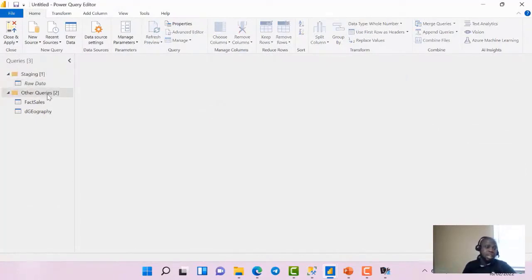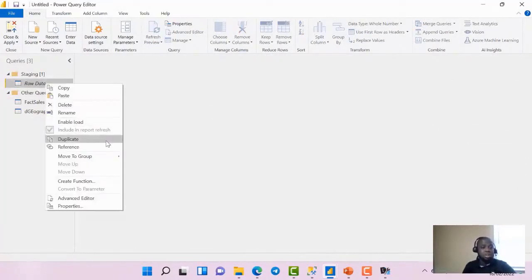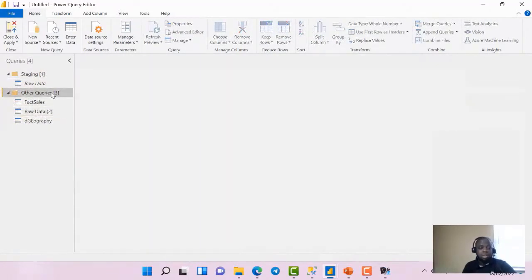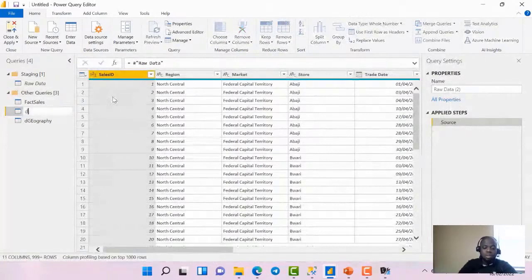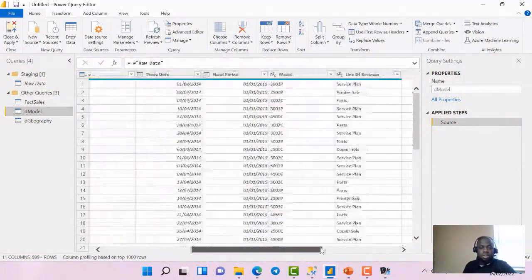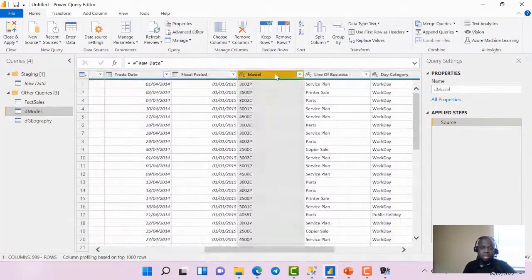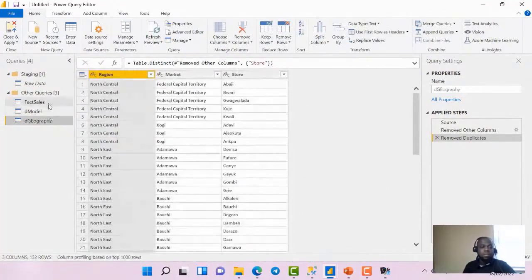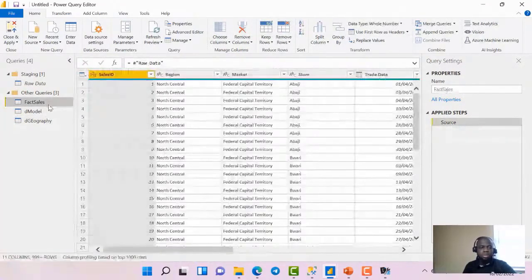So we have your staging here, and we just continue to reference. You can leave it as it is, but the fact is we are not bringing this guy in. And we have the model. Inside my D model, I remove other columns, and I remove duplicates. I have removed from here, and we can see what we have now.